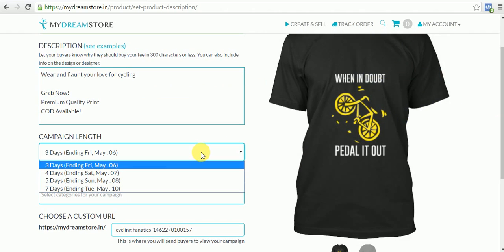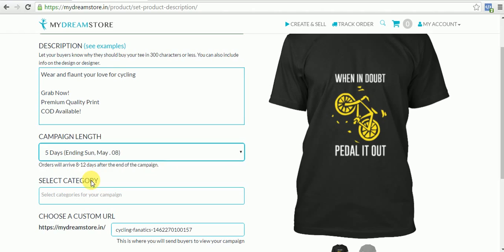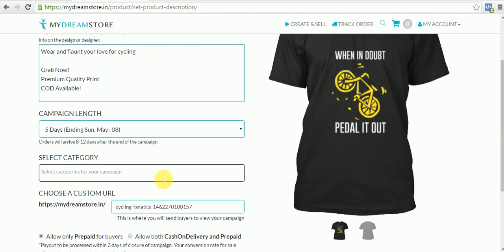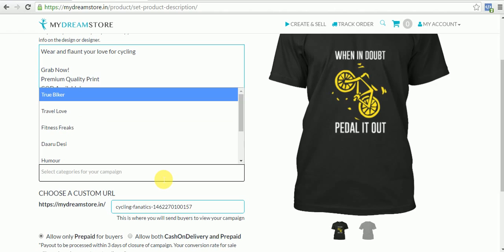I set up my campaign length. Now campaign length is basically the number of days your campaign will be running for. That is the number of days a buyer can buy a product from your campaign. That is 5 days. 5 days is a decent amount of time to go ahead with. Following which I would select a category of my campaign. This particular campaign deals with cycling. There is no specific category or filter called cycling on our platform. So I would go with other.